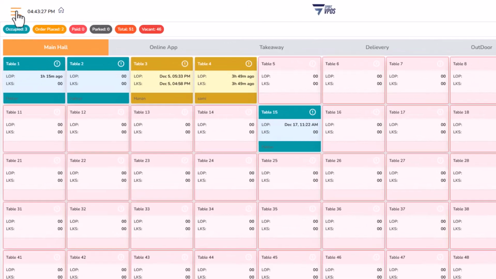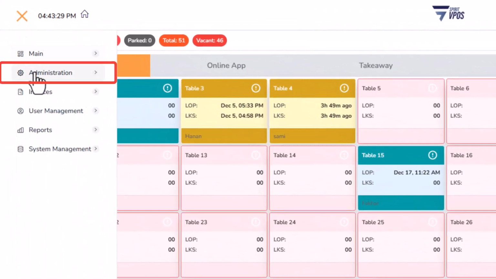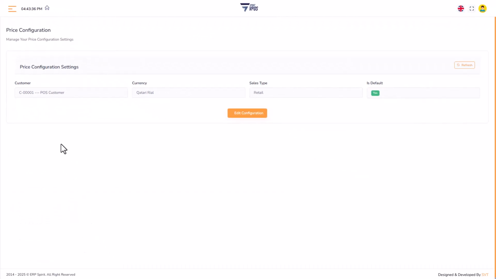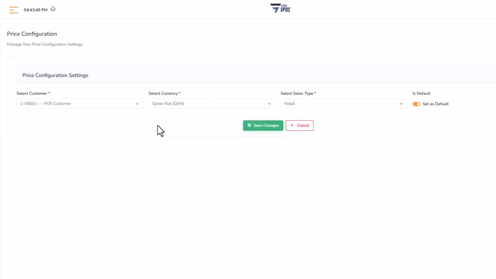From the table screen, click on the menu button to open the left side menu. From there, select Administration, and then click on Price Configuration. This will take you to the price configuration screen, where you can view all pricing details. To make changes, click on the Edit Configuration button.